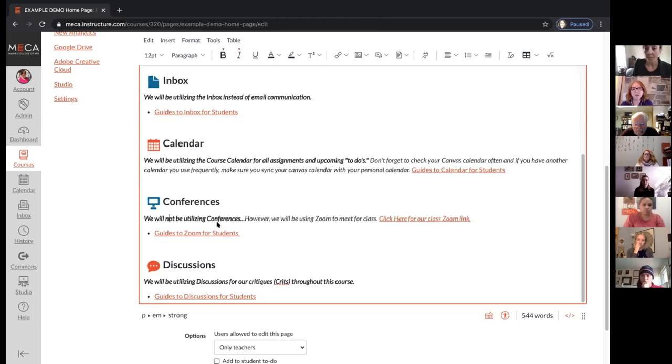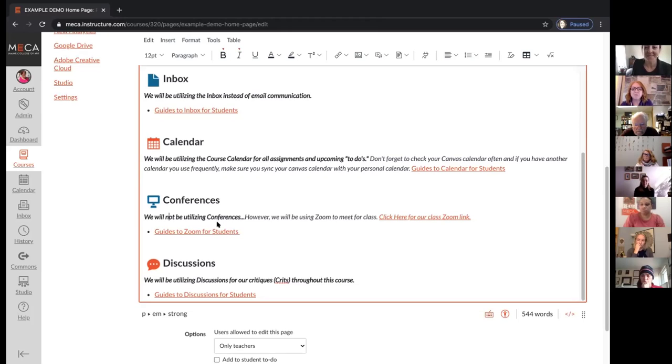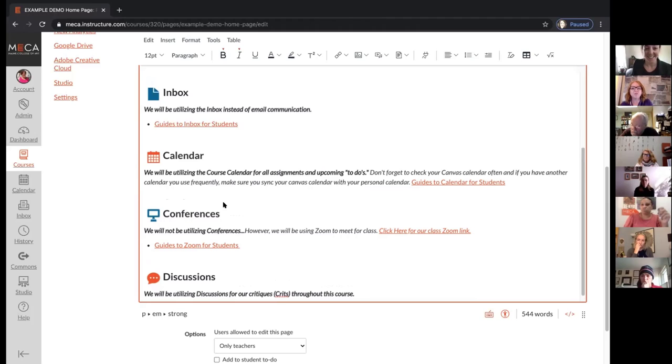Right, and just to clarify that, Canvas comes ready with a tool called Conferences that uses a third-party application called Big Blue Button, and we have found that's a little buggy. So when Eleni said conferences there, she's referencing the tool within Canvas that comes preloaded. We're using Zoom or Google Meet, not Canvas conferences. Does that make sense?